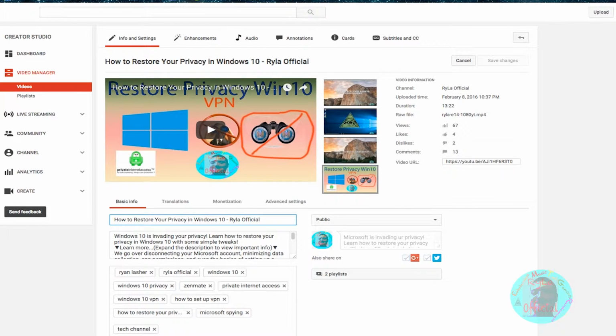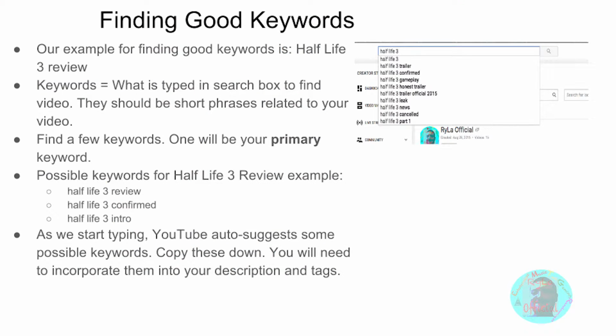Here is the field for the title. Most likely, your title is not optimized already, and it needs some changing. Let's talk a bit about some tips for terrific titles. In our example here, when talking about tips for titles, our video will be a review of the extremely popular video game Half-Life 3. Before we can even talk about the title, we need to talk about keywords.